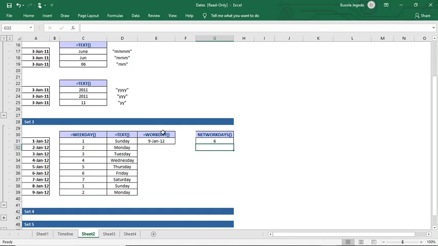So you can say that this WORKDAY formula and the NETWORKDAYS formula are kind of complementary formulas that are basically doing the same thing in different ways. So the NETWORKDAYS formula tells you how many work days have passed between a start date and an end date, while the WORKDAY formula tells you what the date will be after some work days have passed.